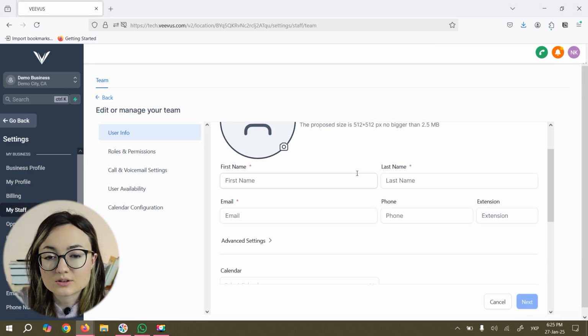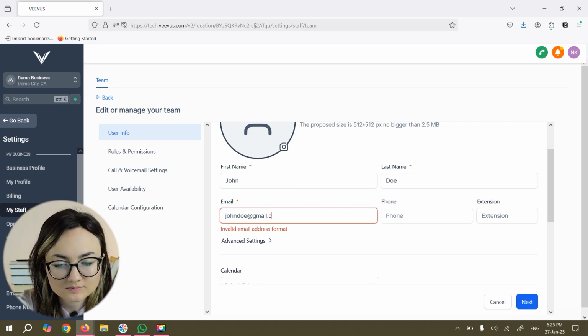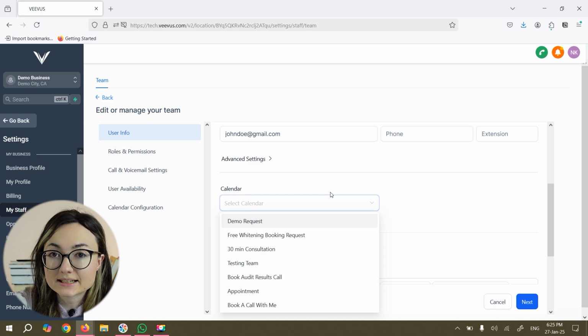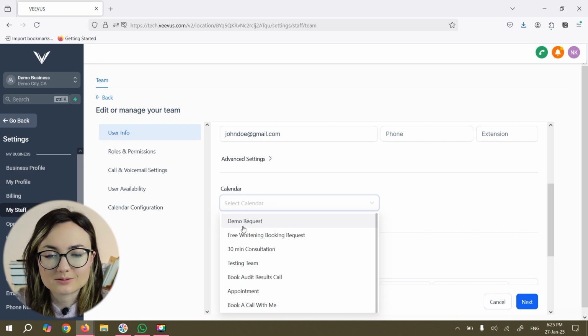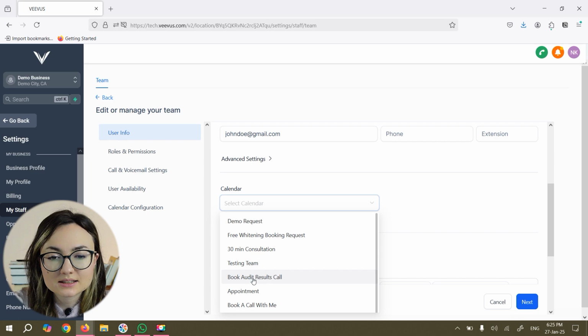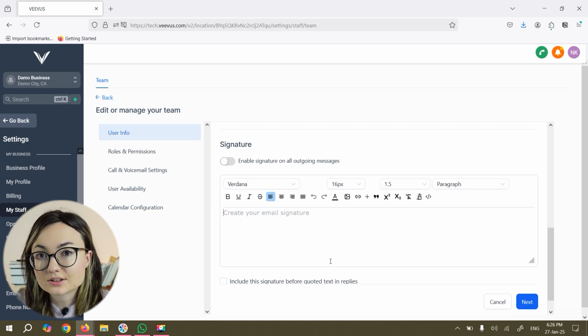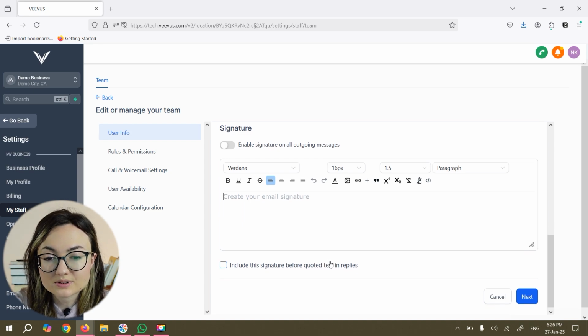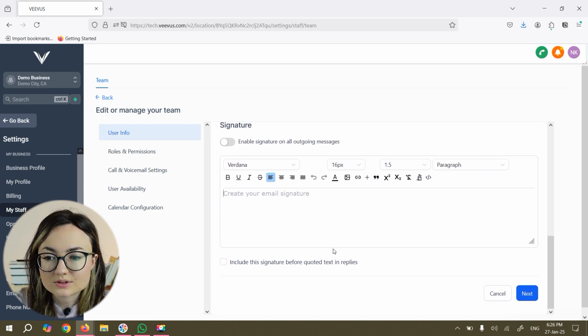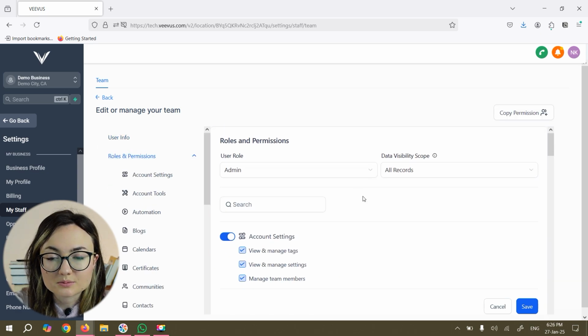So we're in calendars, but we're gonna go in settings, and here it's my staff, add employee, and you're basically gonna just type in, and for me it's gonna be just some name. So here you can connect the calendar assigned to this specific user. We haven't created the calendars yet, but from here you can assign a specific calendar to them. Let's do the testing team calendar. Also here you can add the signature to the emails of that person. So if they're going to use the system for writing emails, here you can see the roles and permissions.